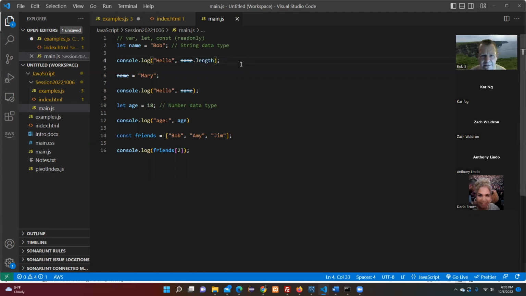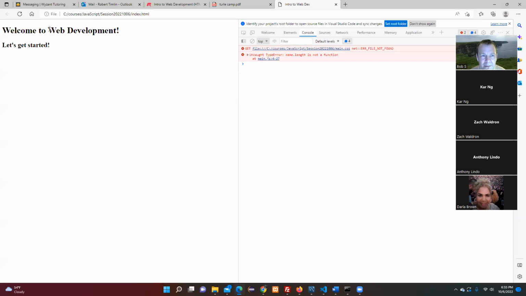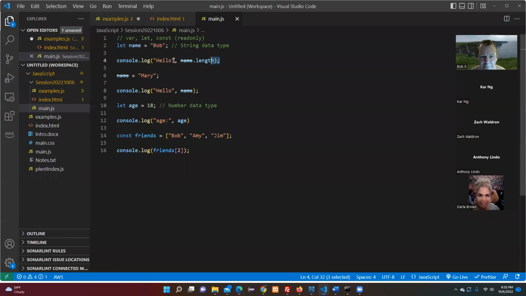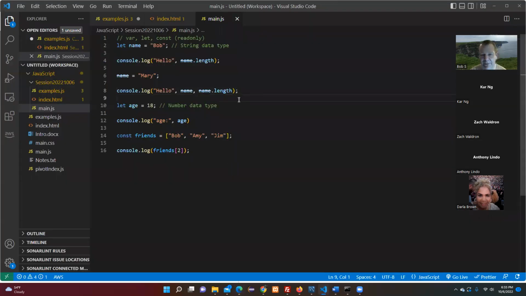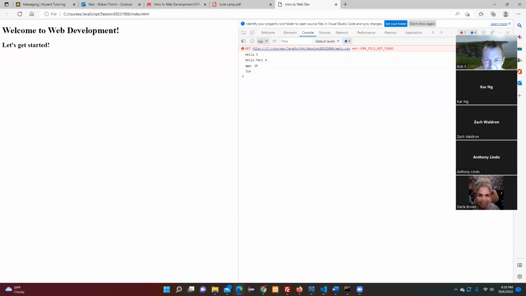Oh, I think it's just length. I don't think you have to give the parentheses. So it's 3. Okay, so how about Mary? Mary should be 4, right? So let's just do name dot length. Okay, hello Mary. And this will tell us the length. 4. There are a lot of methods. I'm not going to get into all of them tonight, but there are a lot of what they call methods of arrays that you can use. All objects have methods of some sort.